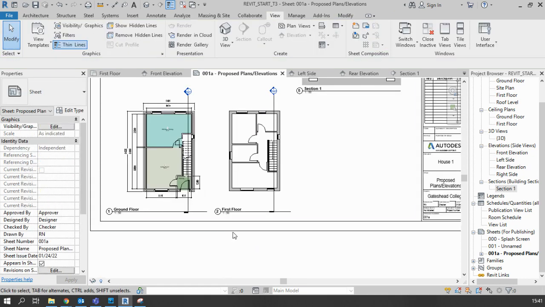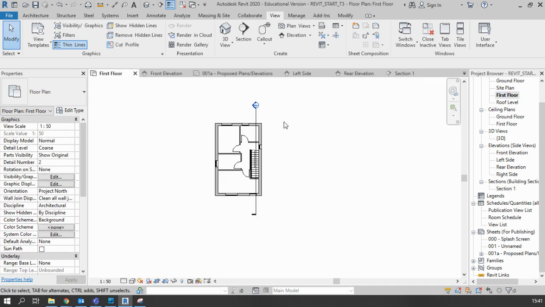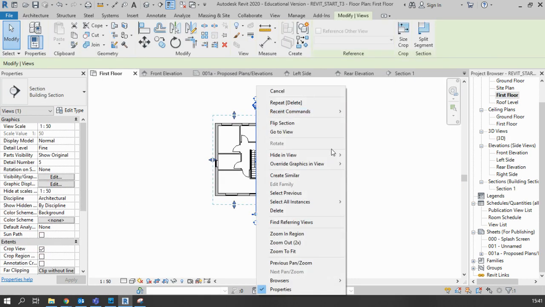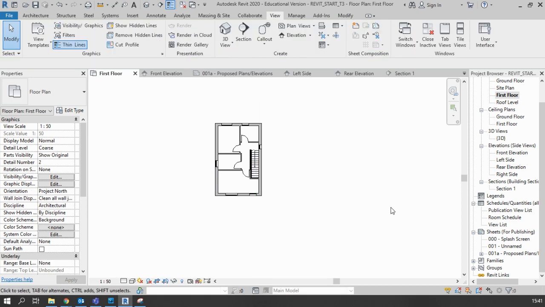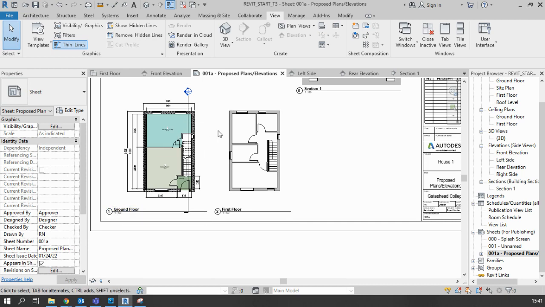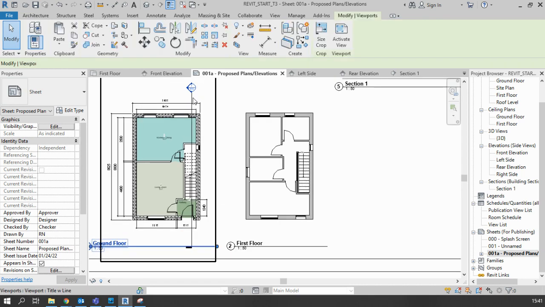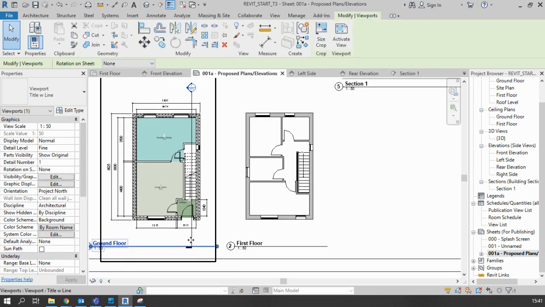Again, I don't necessarily want to see that section line in my first floor. So if I go to my first floor, I can hide that. Right click, Hide in View, Elements. So that will hide that. The section is still there. It just means I only ever need to see it once, if I'm being honest. There's different styles of this as well. Again, you can adjust that here. You can see there's a bit of overlap there. It doesn't look nice.